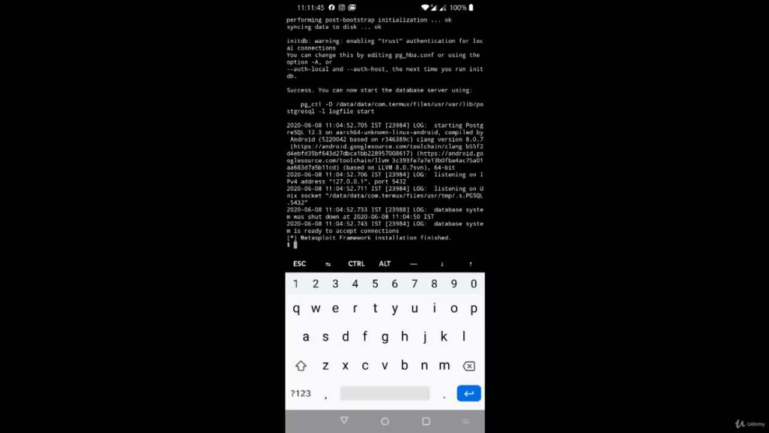Just a quick reminder, when we have successfully installed the Metasploit package and "Metasploit framework installation finished" is shown on our screen, at the top you can see the command for the database server. Make sure you copy the command and save it in Notepad.